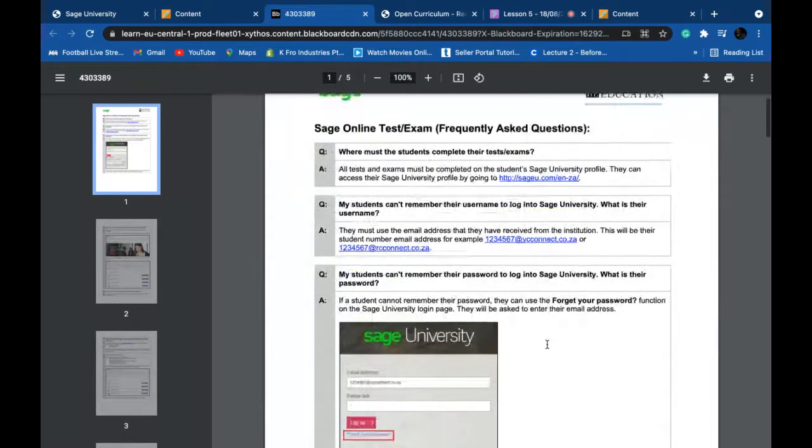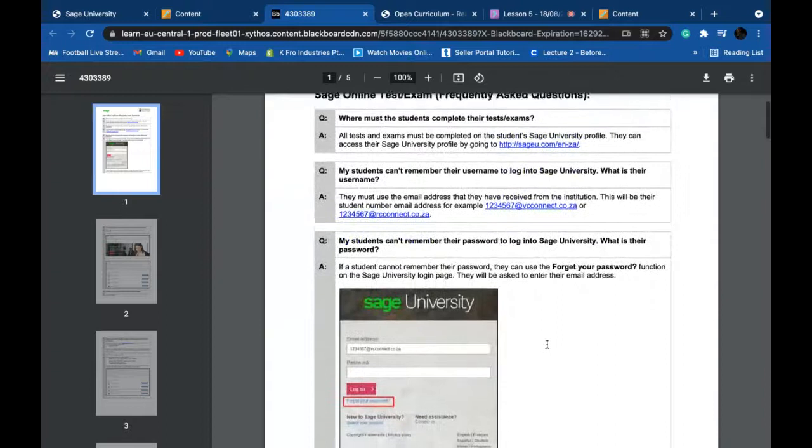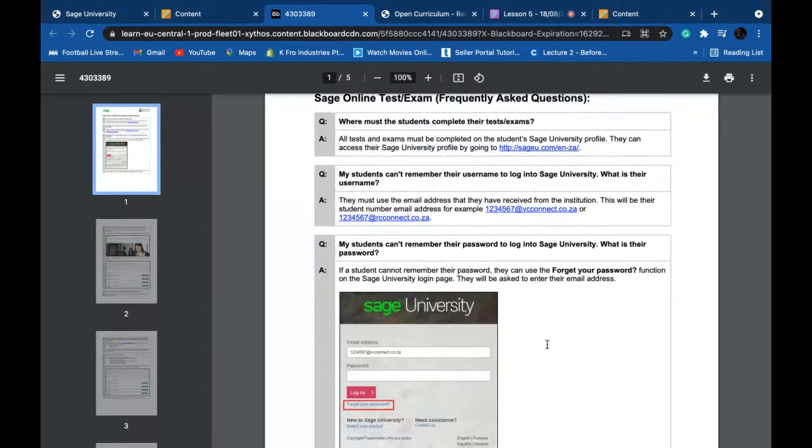Right. My students can't remember their username to log into Sage University. What is their username? So if you are struggling with your username, for some reason you forget it, you just need to come here and then they will assist or guide you as to how you can go about that.